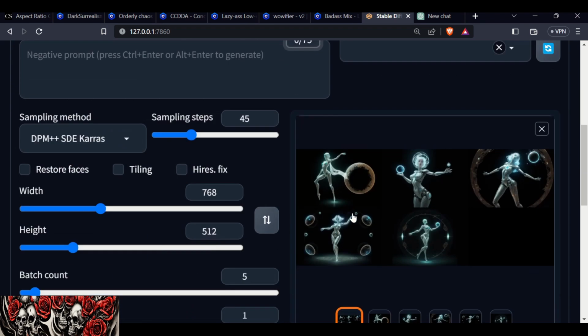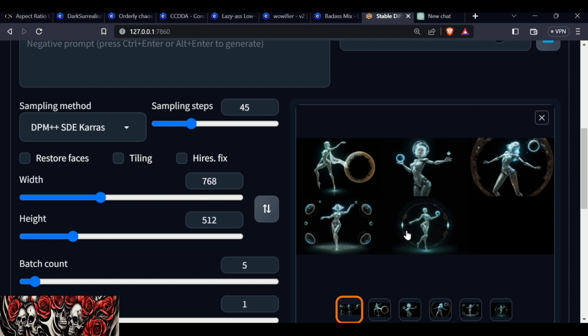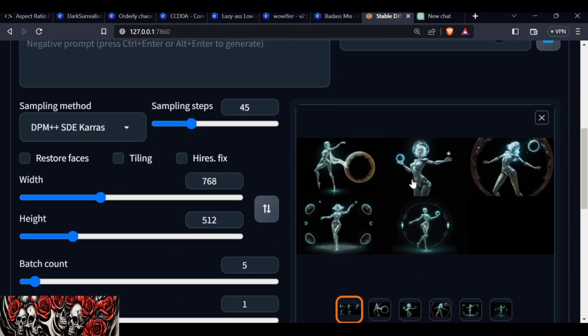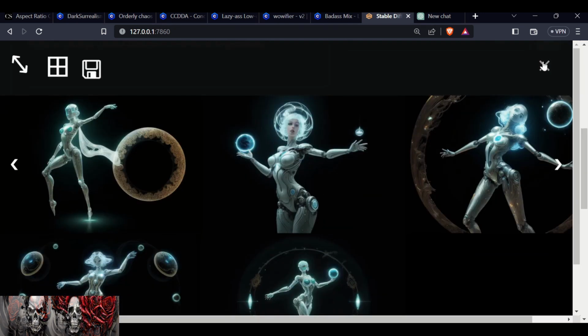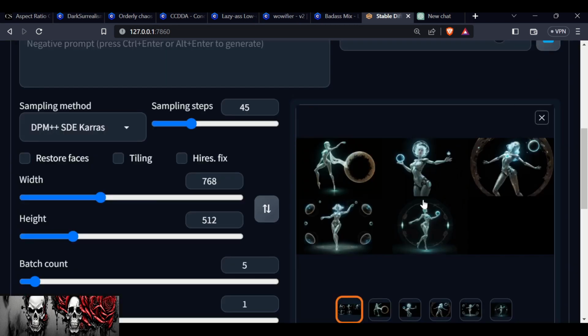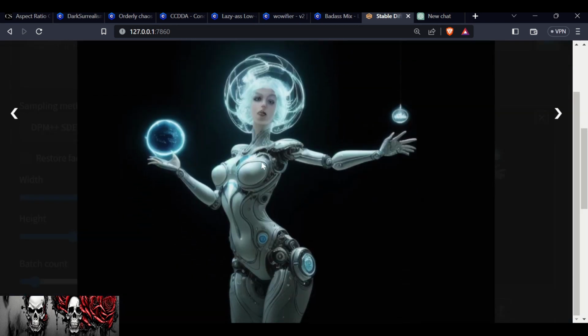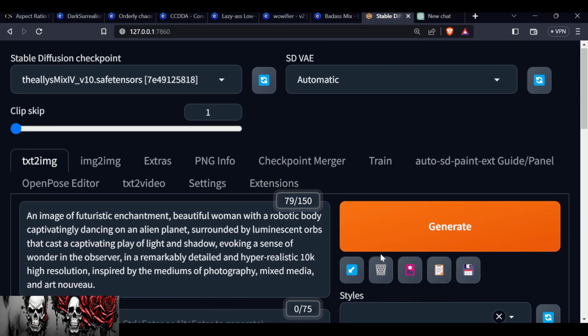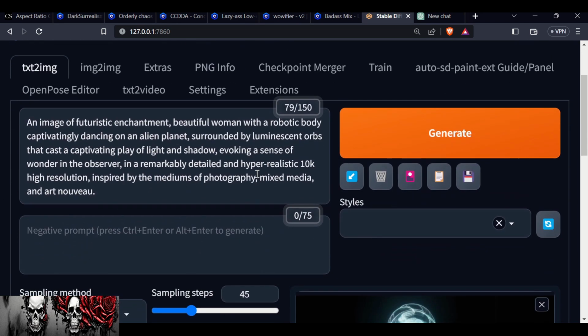Now you can come in here. It's already making me a full body, so I'm not gonna put full body in there. But if they were all just coming out like this and I wanted the whole body in there, I would go in there and put full body. But because they are basically coming out with a full body so far, I'm going to play with this.